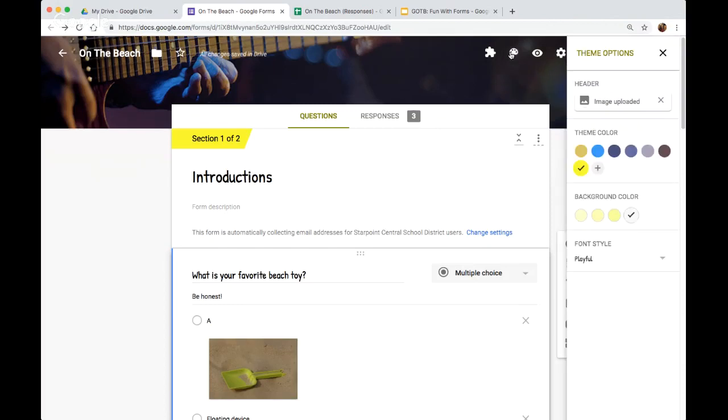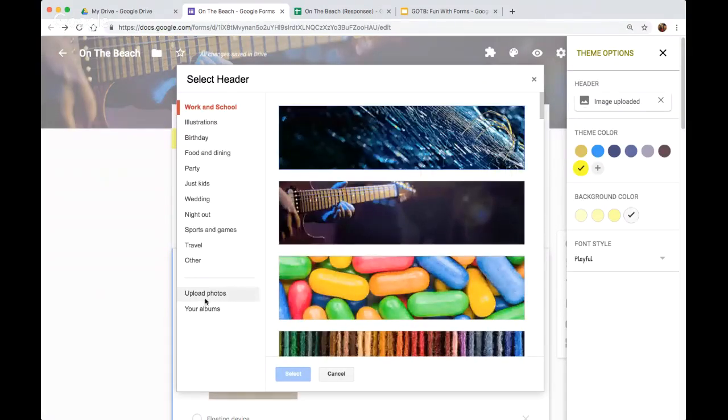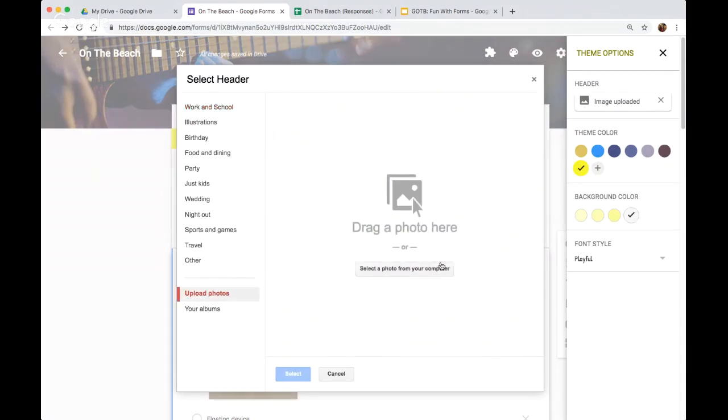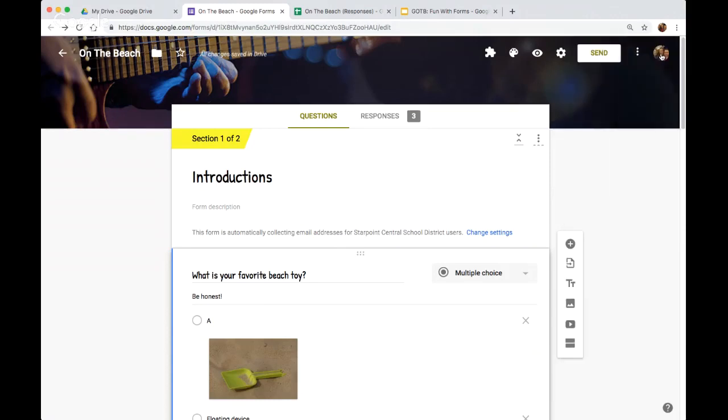Notice also when I customize my theme, I hit image upload. If you scroll down, you can upload your own photos, and you can look in your own album. So if I upload photos, I can drag a photo from my computer that I currently have and customize what my form will look like. Again, it takes some playing with the image, but it's nice to be able to make the form the way you want it to look. All right, so I'm going to X out of that. So that's that. I showed you the preview.